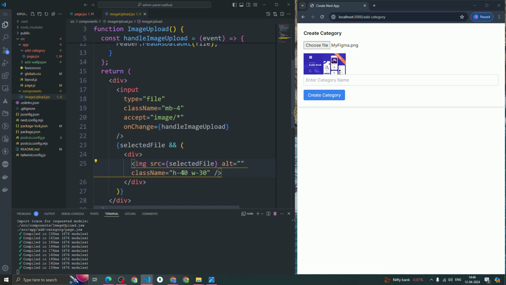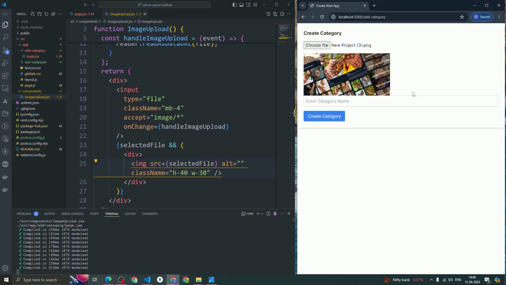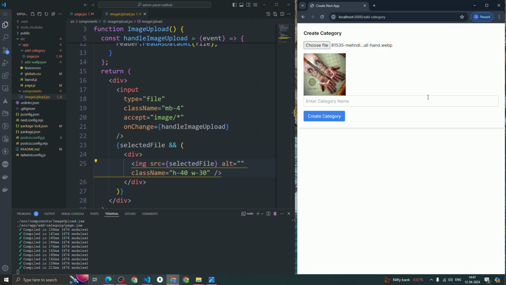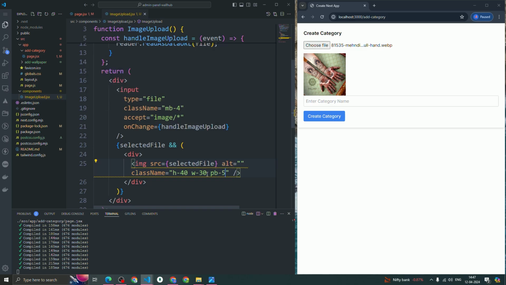40. Let's make it 40. The height is going to be 40. Awesome, I think this looks good. And let's give some padding bottom as well. So I'm going to give some padding bottom of 5. Let's see. Awesome. Padding bottom of 5. Awesome. So this is how we can render the image.